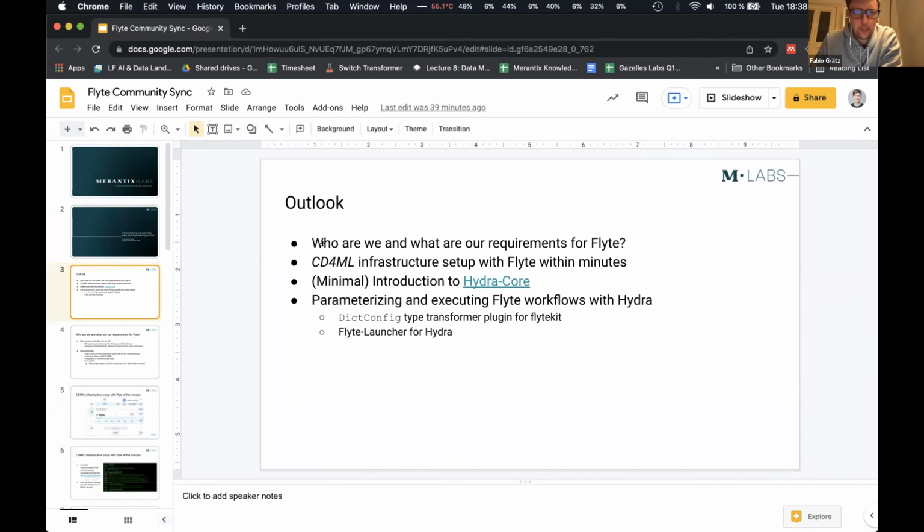I'll give you a brief introduction of who we are and what we do and to which requirements this leads for Flyte. And then I have two topics that I want to touch. The first one is that we wanted to be able to very quickly reach continuous delivery for machine learning and give our engineers, even if they don't know a whole lot about infrastructure management, an ability to set that up within a few minutes and then just start using it with Flyte. And then I will talk about how we integrate Hydra to manage workflows with Flyte to execute workflows.